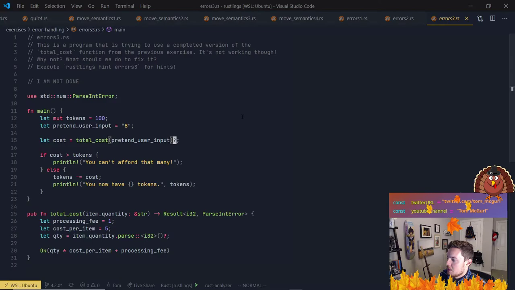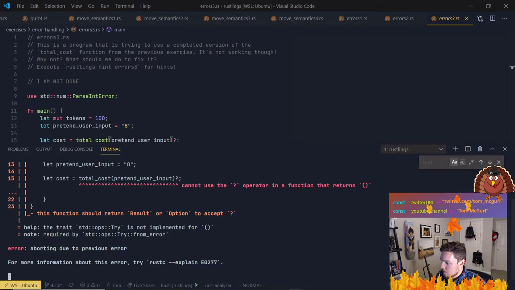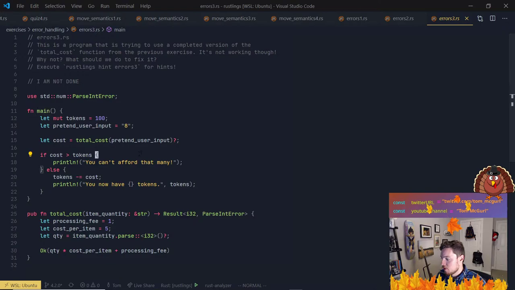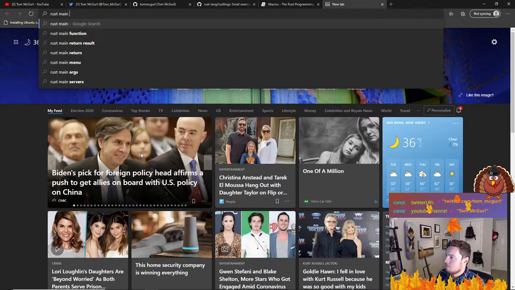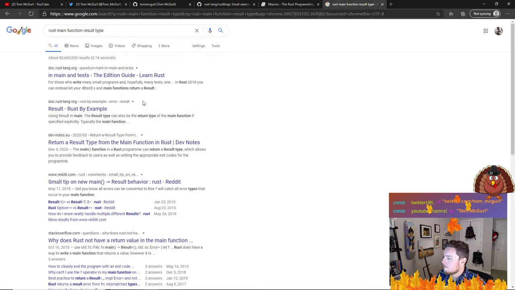Because the main function, right. The main function does not return a result type. The main function returns the unit type by default. So we need to specify that the main function can return a result type. And we did learn about this, and there's actually a hint here. The trait is not implemented for unit type. So we can modify our main function to specify that it returns a result type. And let's see how to do that. We're just going to Google it. Rust main function result type. Here we go.